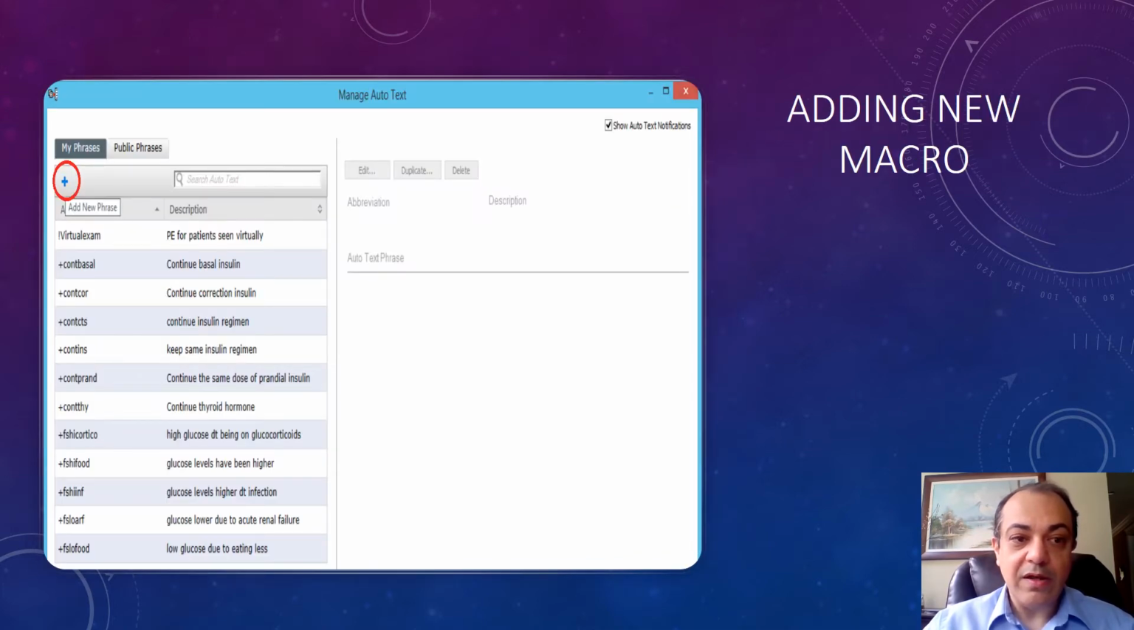When you click on it, it opens up this window where you can add new macros from the left side. Also, this same window gives you the list of macros that you have already created in case you want to edit one of them or change it.